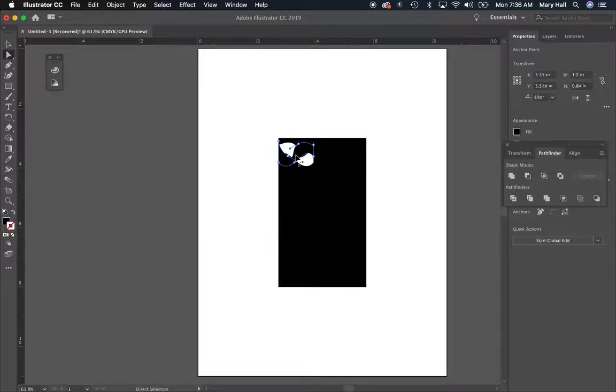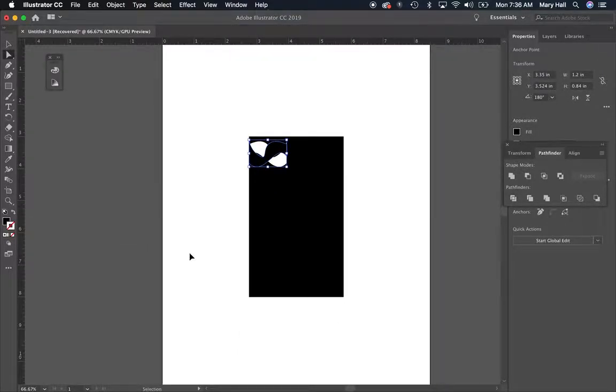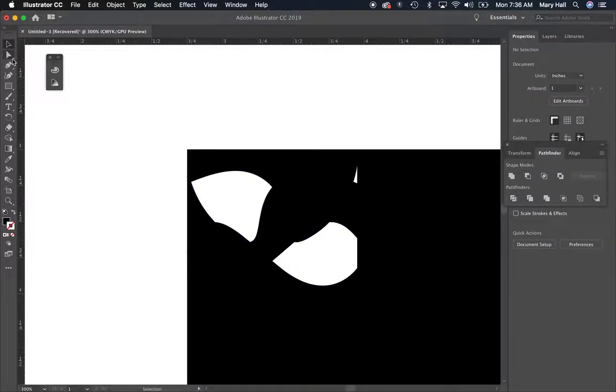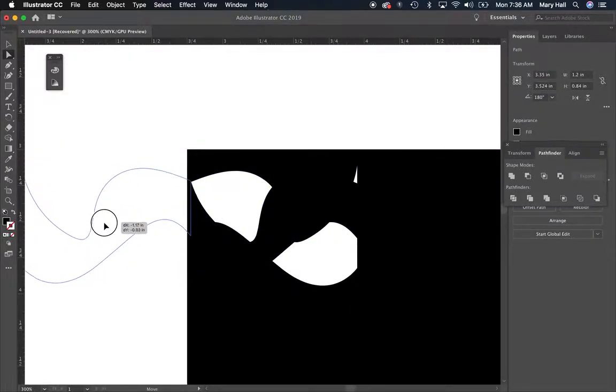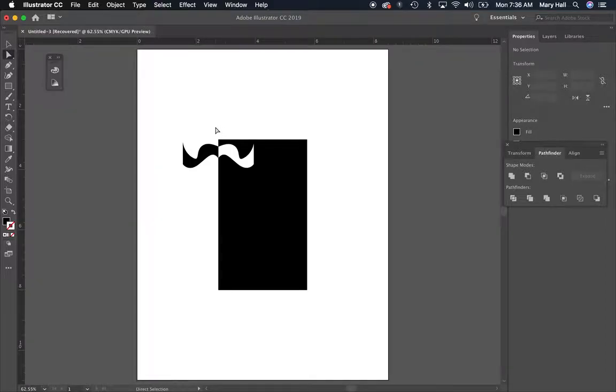You can see that it's not the easiest thing to try and do here. So I keep accidentally grabbing a path rather than the actual shape. I might have to zoom in here so I can see what I'm doing. All right, there we go. So I'm going to move that over and try to line it up. So that's one way you can do it.